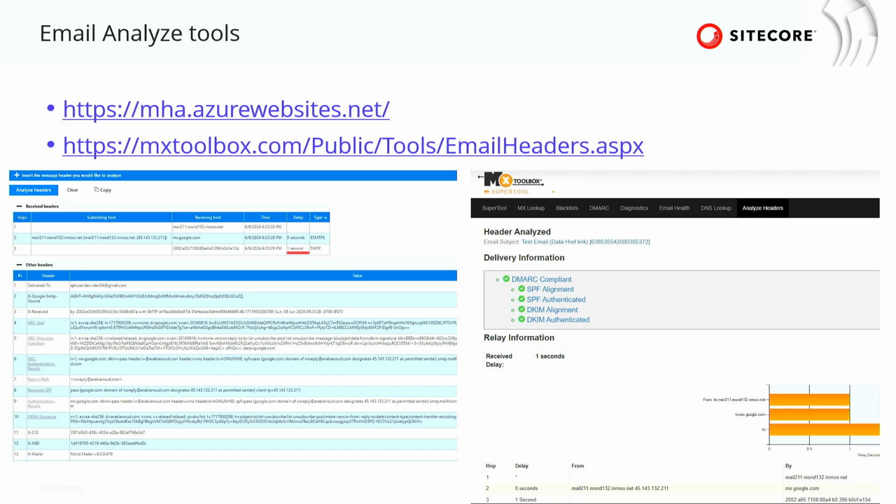Those are the tools which I used when I had to find why an email was in spam. So you can use those sites. You need your email or an email from a client as a file, as an .eml file. Then you can open it in a text editor, copy and paste the content on those sites, and it will show you the headers and some issues you might have there.